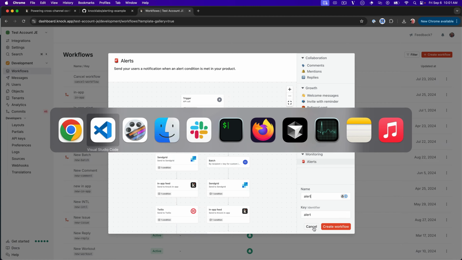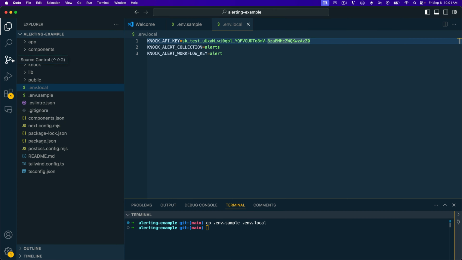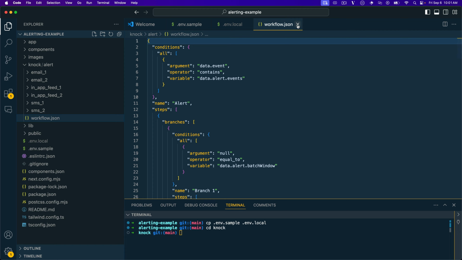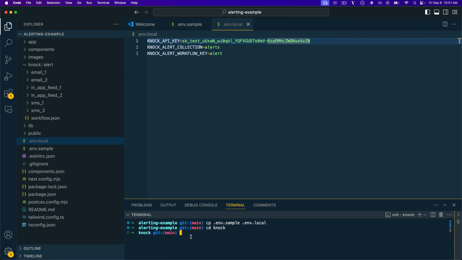The other option, which I'll show you now, is that I've also included the steps of this particular workflow inside of this Knock folder. If we cd into this Knock folder, we can open that up and see what that looks like. We can see in there that we've got this alert folder. And that has all of the different email templates, the workflow JSON to describe the workflow. So basically everything that you would need to push this workflow directly to Knock.